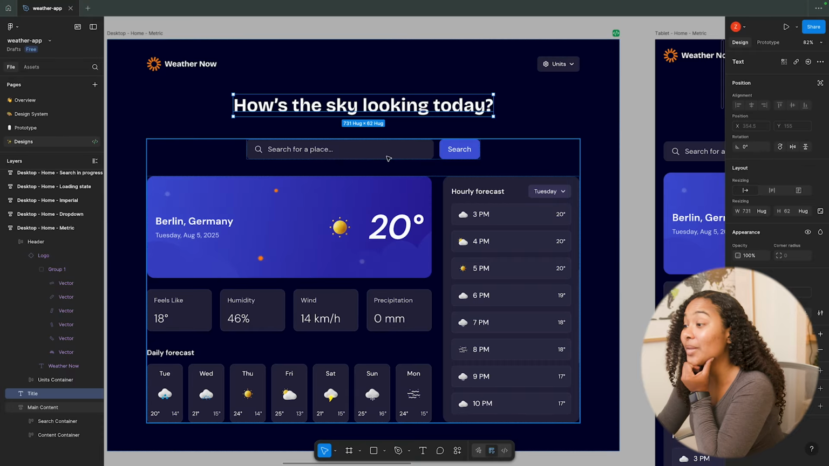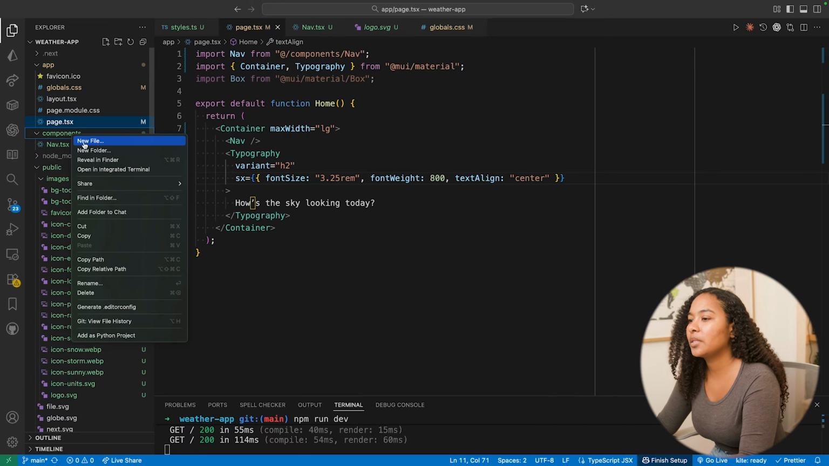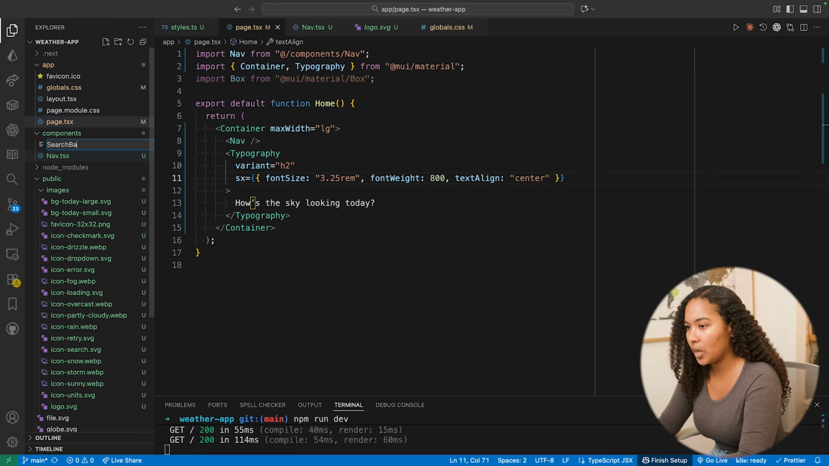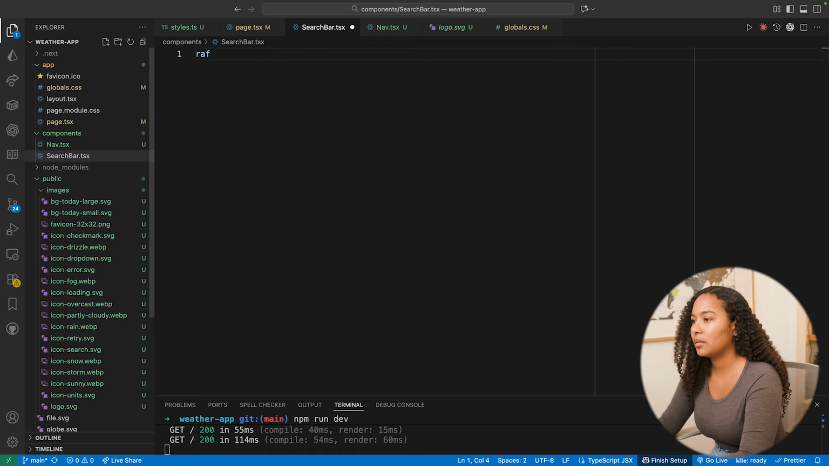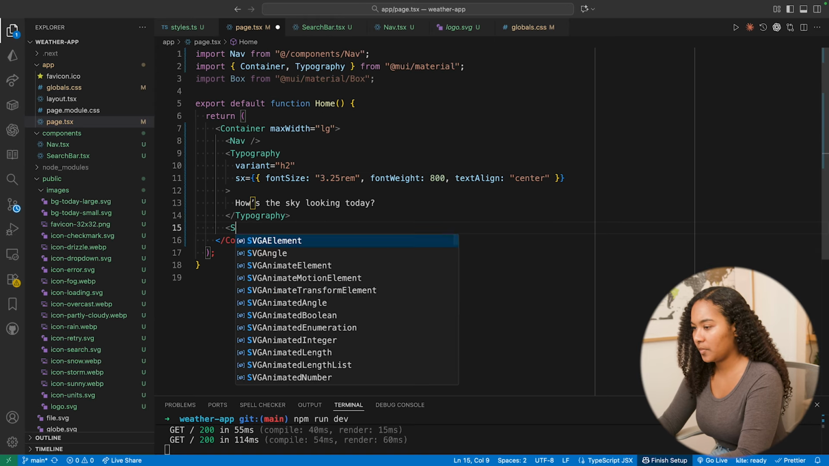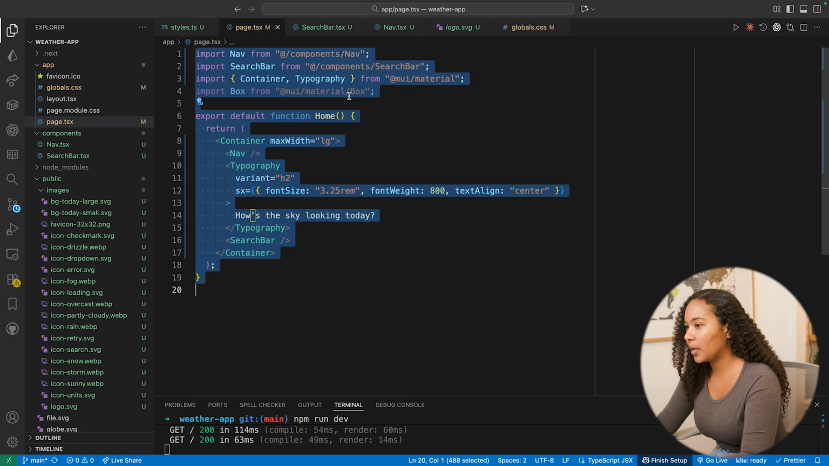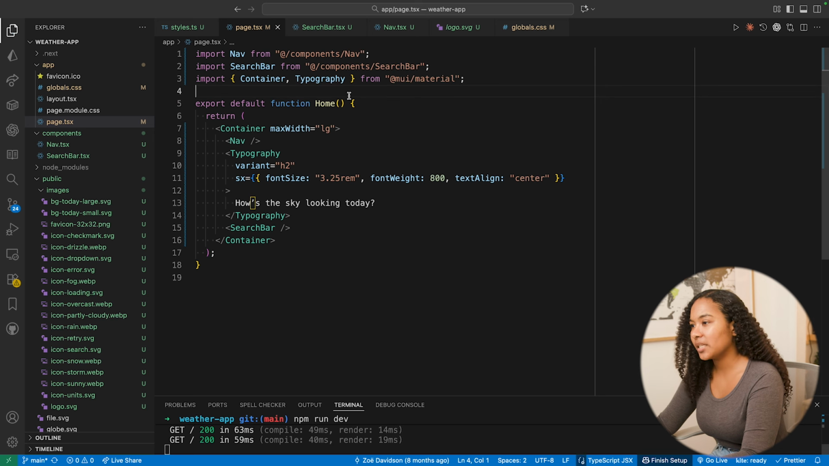All right, the next thing. Now this is kind of where the app starts to take place, where the logic really starts to live. So we have our search, and then we have our display of what's going on there. So I'm going to create another component, and I'm going to say search bar dot tsx. Good. And then I'll bring it in here. Search bar. Cool.